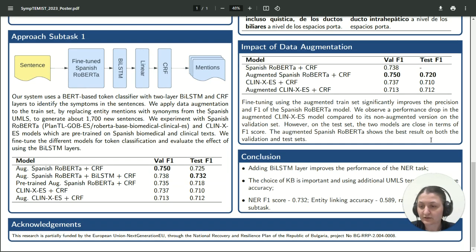As a conclusion, augmenting the dataset and adding bidirectional LSTM layers improves the performance of the named entity recognition task. The choice of knowledge base is important, and using additional UMLS terms helps improve accuracy for entity linking. Our best score on the named entity recognition task is 73.2% F1 and 58.9% accuracy on the entity linking, which is ranked second for this subtask.